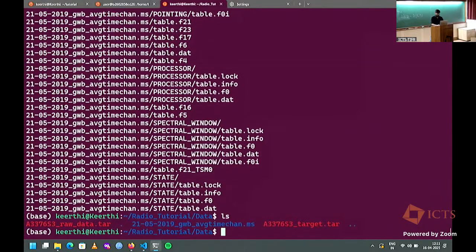Is everyone able to enter the data, or finished entering the data? So this file will be created, called 21.5/2019 GWB. This is the MS file that we are going to work with.